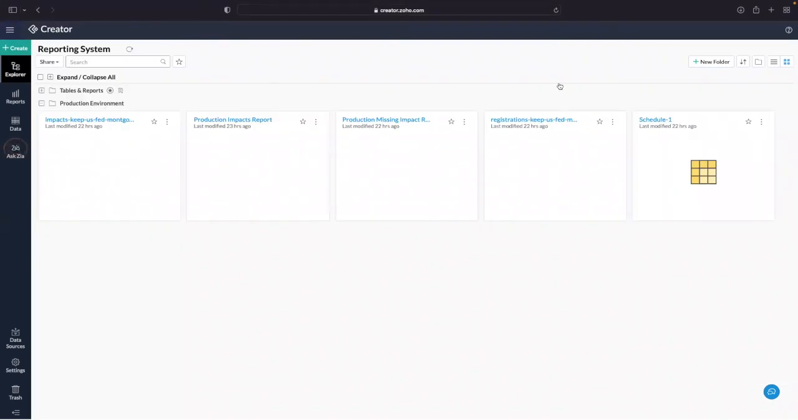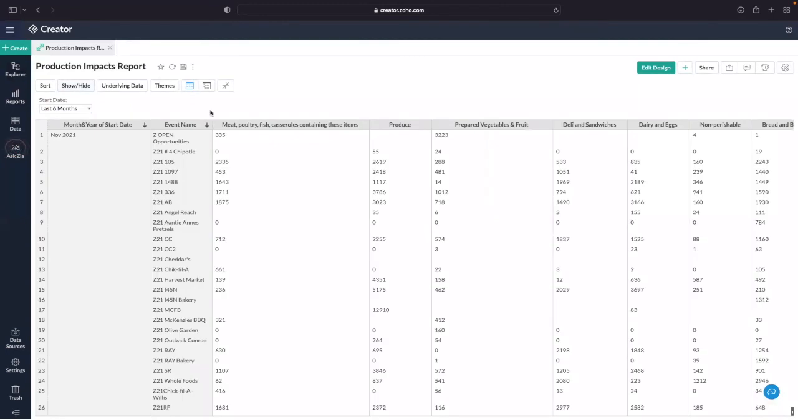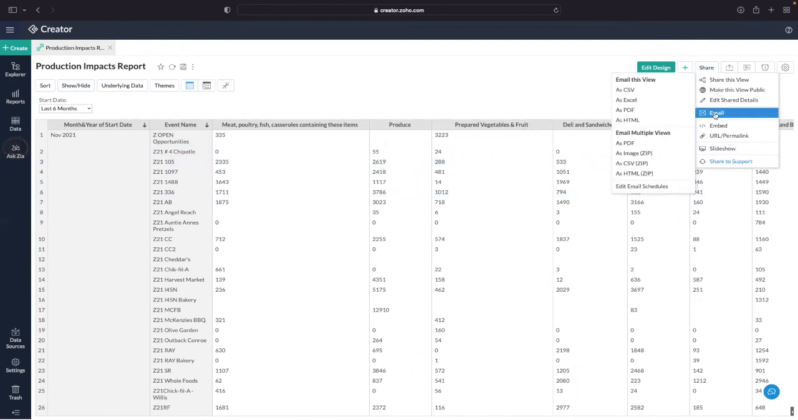All right, the last thing to cover, now that we have our impacts report and our missing impacts report in an ad hoc setting, how do we set these up to be scheduled on a customized basis? So I'll go ahead and show how to do that. Let's take a look at our production impacts report. And it's very simple to set up. All you do is you're going to go over to the share button, this email tab.